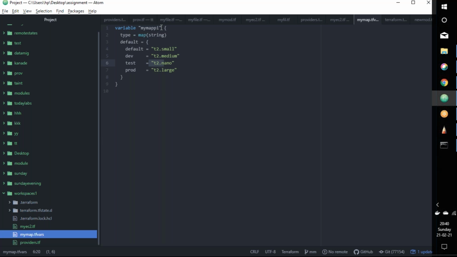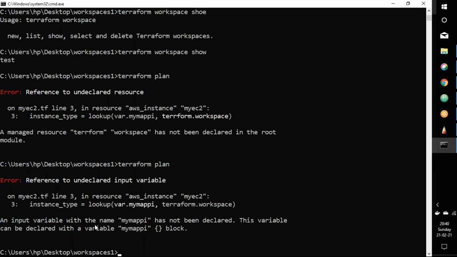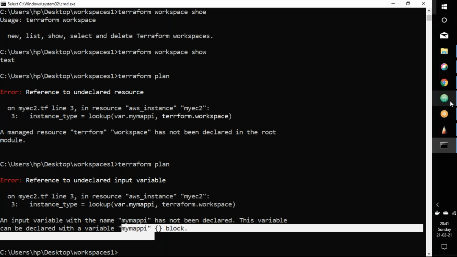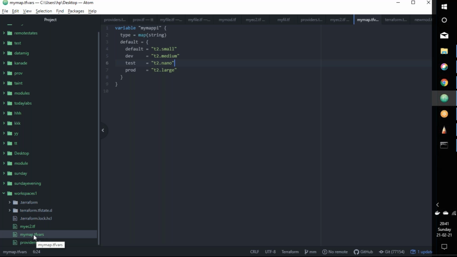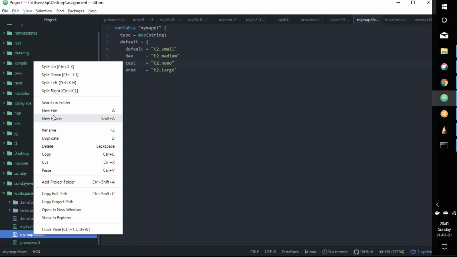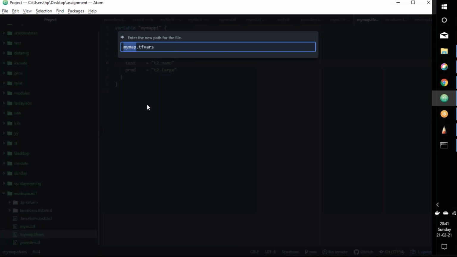The variable name is myMappy, type is equal to map, and the respective values which we have configured there. Look into the error. It is saying that an input variable with the name myMappy has not been declared. I think the file name should be, let's rename the file to variables.tf only.